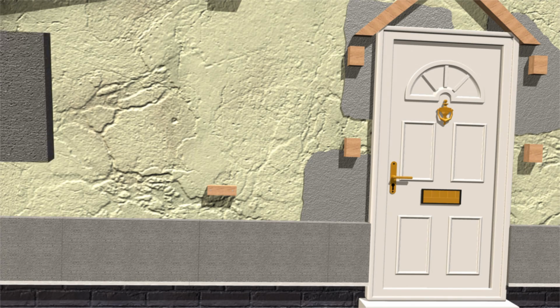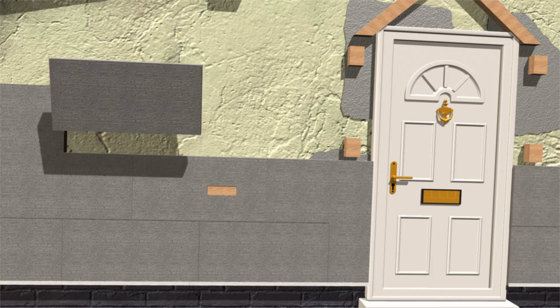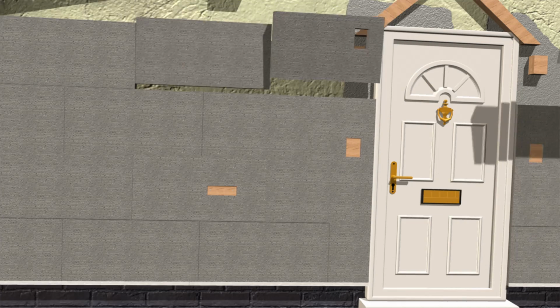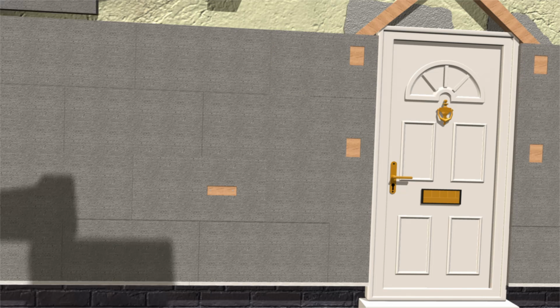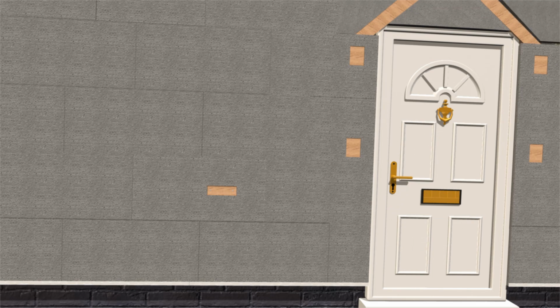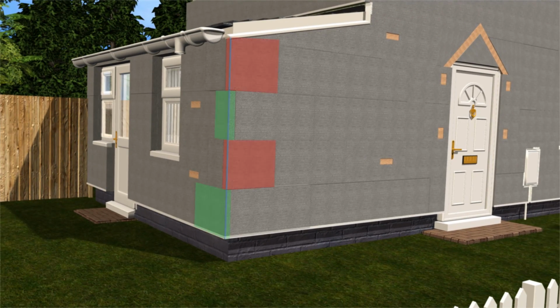The second and subsequent rows of boards are applied with vertical joints offset from the previous row by 50% of the board length. Where a 50% overlap cannot be maintained, for example, where part boards are used, then the minimum overlap is 200mm. Board joints should be interlocked at all internal and external corners.